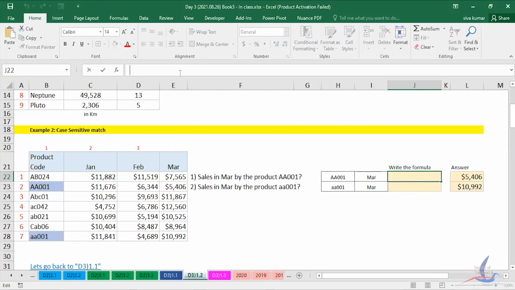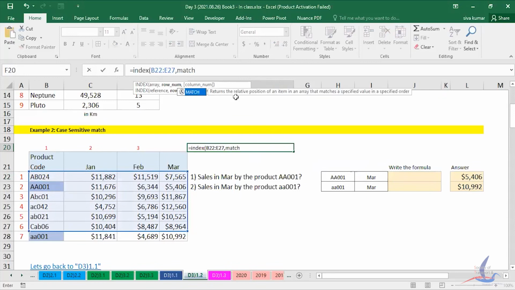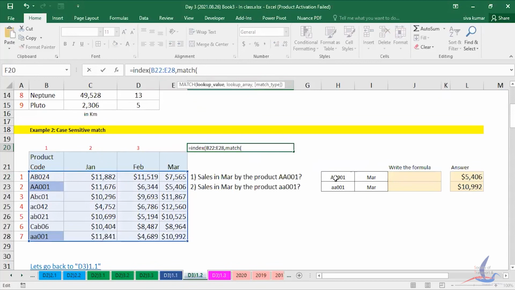So let me do the same equation, that is INDEX, right? Index. What is my array? The whole array, right? And my row number is, I want to search for this one. So MATCH, I want to search for this number. The lookup value is this. And then the lookup array can be again the same, but let me go for this one, and the exact match.